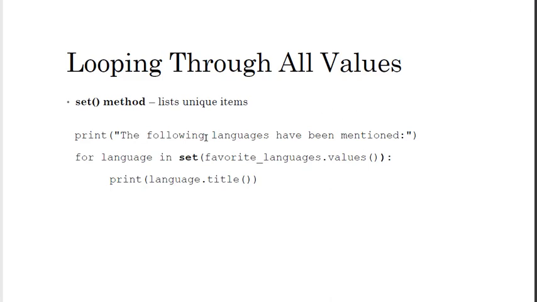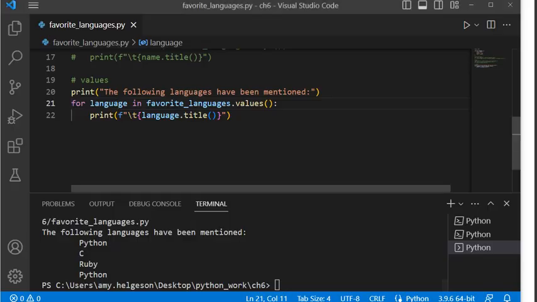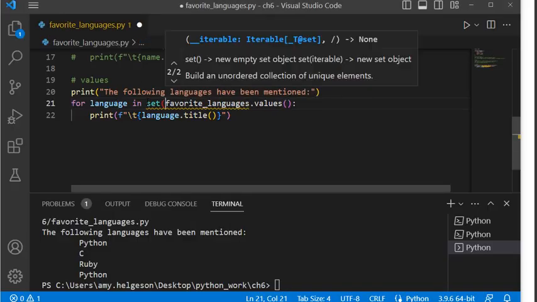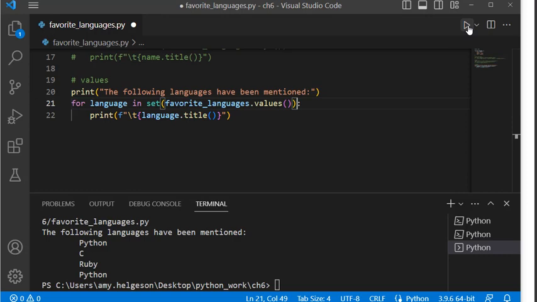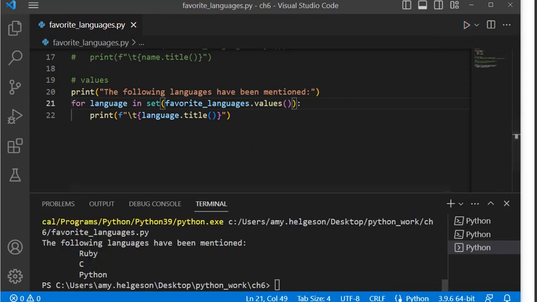So the set method allows us to do that. Okay, so we're going to wrap set around favorite_languages.values. Okay, and now we have Ruby, C, and Python. Okay, and we could also do this with sorted. So what if we wanted them in alphabetical order?